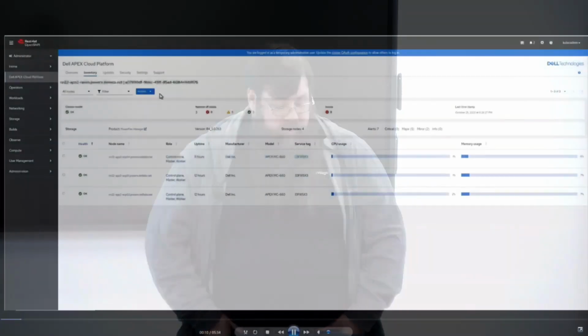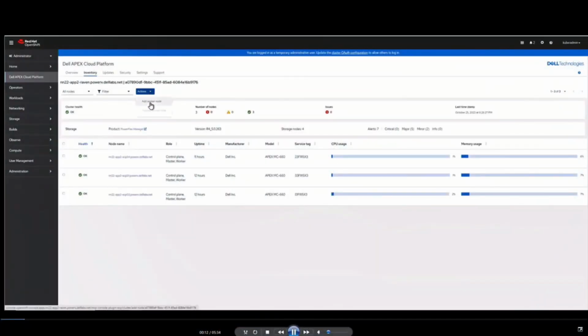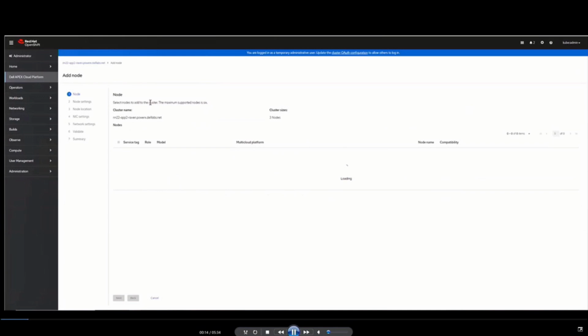So here we are in the Apex Cloud Platform menu. We're on the Inventory tab, so we're going to hit Actions and Add Worker Node. What it's doing now is going through and searching for any new nodes. Any nodes that it finds, it's going to run a compatibility check against those nodes.